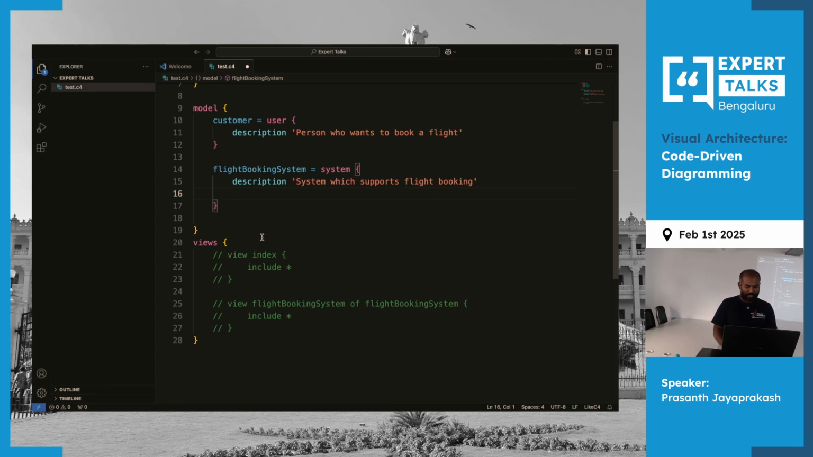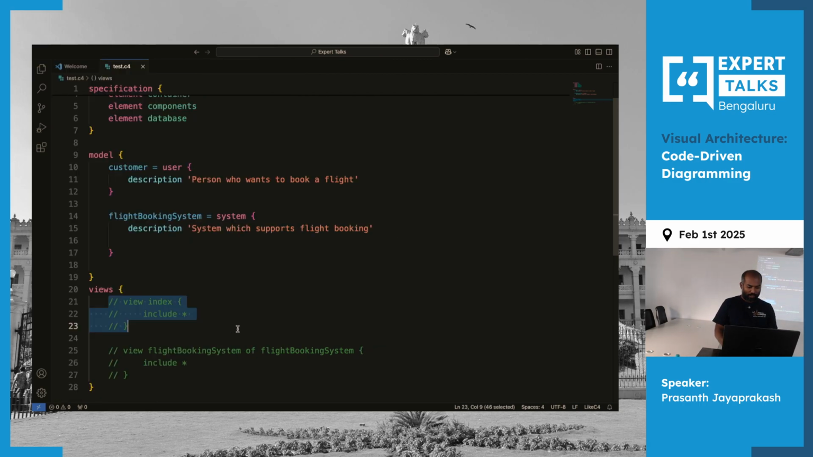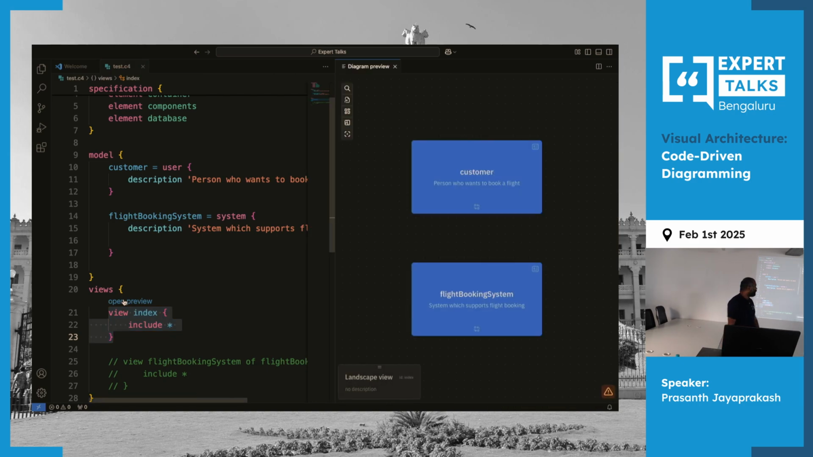So we have created 2 models, the customer and the flight booking system. There are 2 entities, one is the user and there is a system, right? There is no relationship or anything. Let's see how this is going to view. Now I'm telling it, hey, this is how the base view is going to look. So open preview, this is how it is going to look.